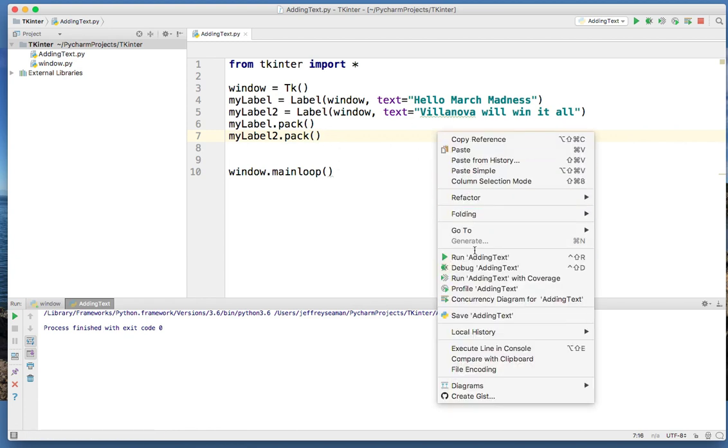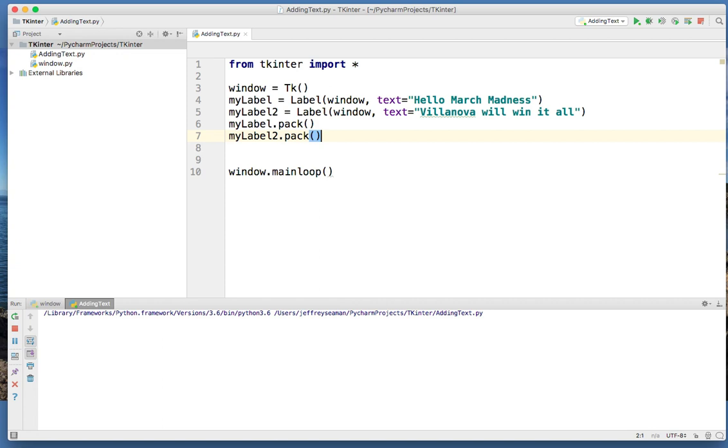Okay, so now running this should allow me to see this. Hello March Madness, Villanova will win it all. So that's how you add text. Now we'll talk about later on how you could put values in here and position where you're going to put it at. But this concludes video number 2.